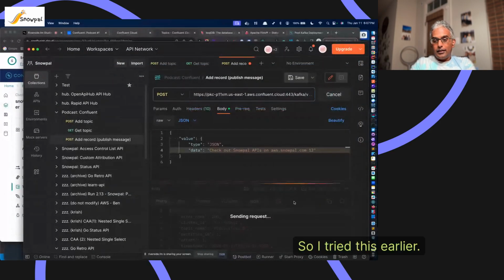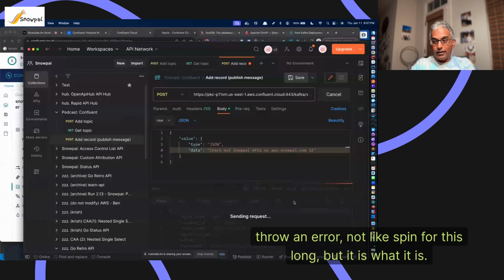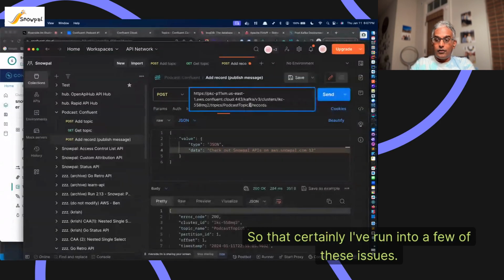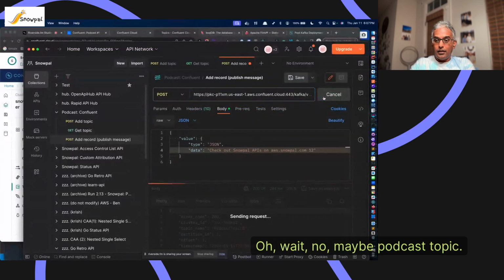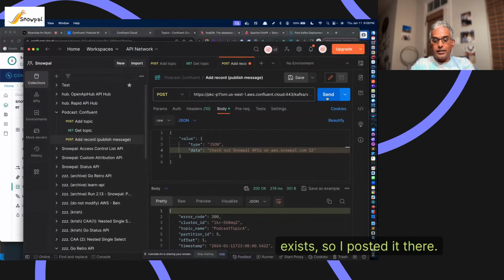So I tried this earlier. It actually took a while. I know it's going to time out at some point, but I would have expected it to throw an error, not spin for this long, but it is what it is. So I've certainly run into a few of these issues. Wait, no, maybe podcast topic C doesn't exist as well. A exists, so I posted it there.